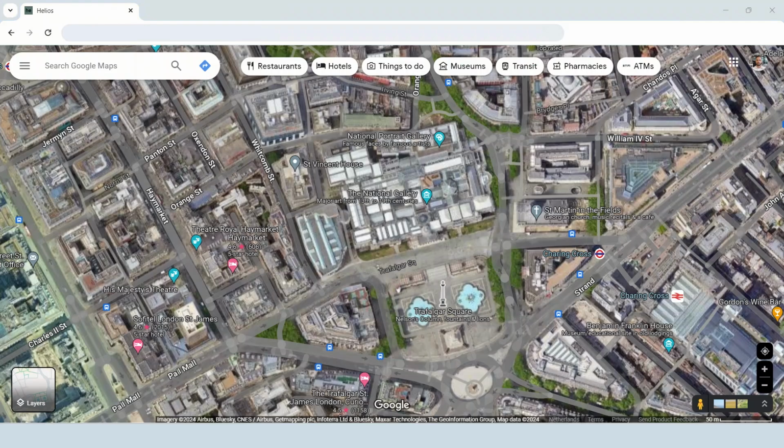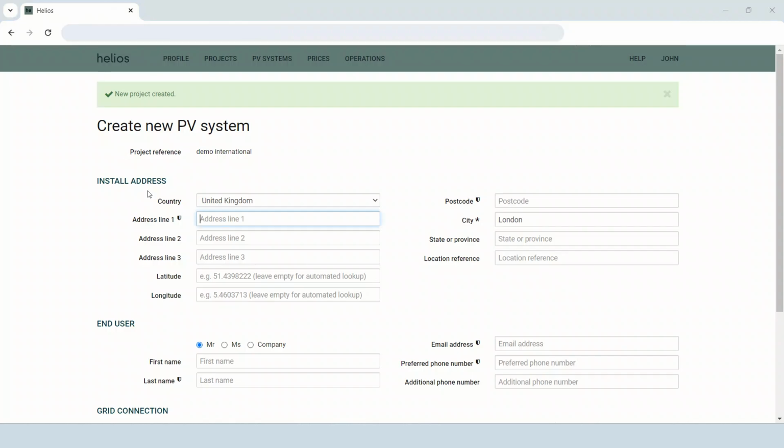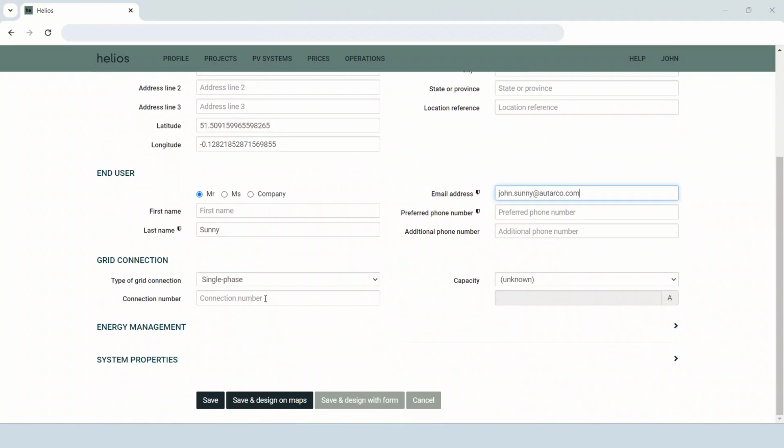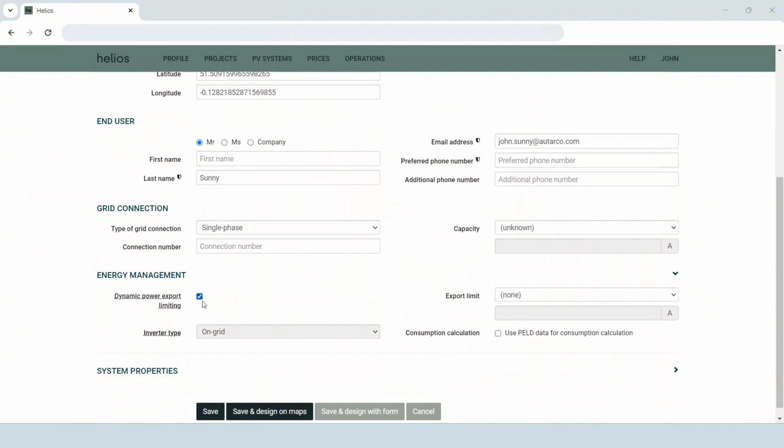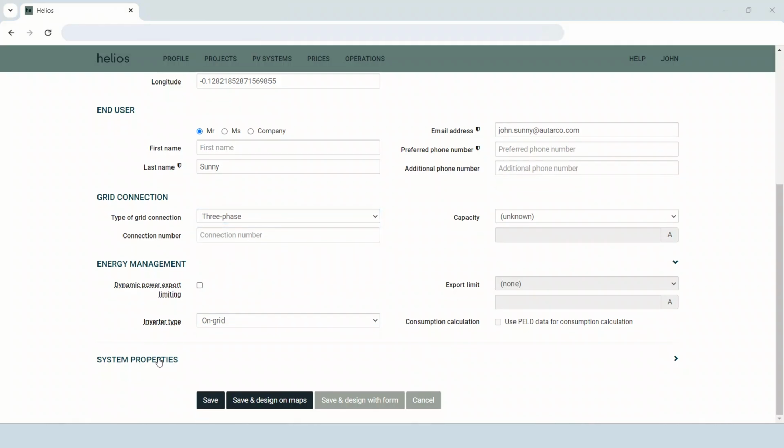Fields marked with an asterisk must be filled in to proceed. If you don't have a specific address yet, find the location coordinates via Google Maps. Fields marked with a shield must be filled in to register the PV system and assign a kilowatt-hour guarantee. In the Dynamic Power Export Limiting field, you can indicate whether grid feedback is limited or prevented. You can also specify whether a hybrid inverter is chosen for this system. Once you've completed filling in these fields, you can save the form.